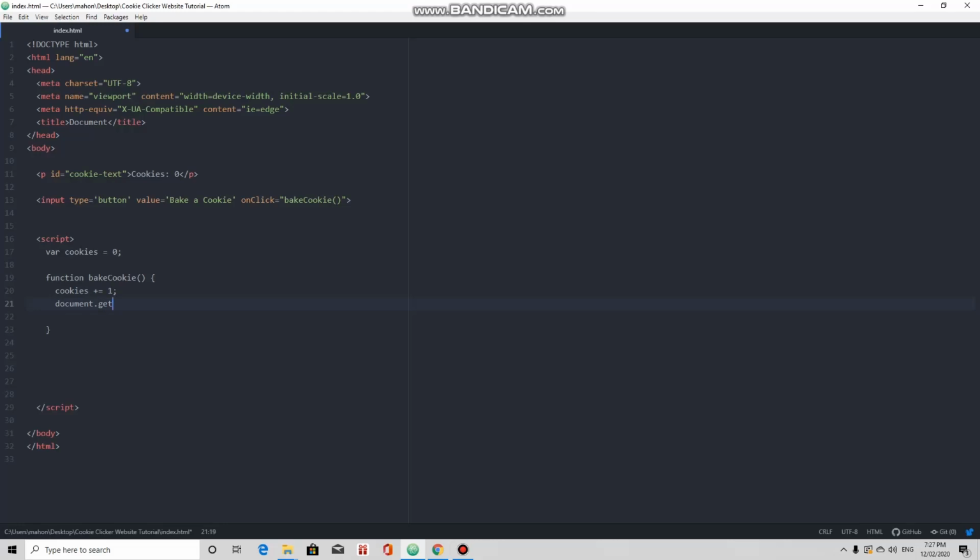We want to do document.getElementById, cookie-text. This accesses the DOM, finds the ID cookie-text, and we're going to change the innerHTML of it, which is just what's inside the two tags, the opening and the closing tag. We want to change that to "Cookies: " plus the variable cookies.